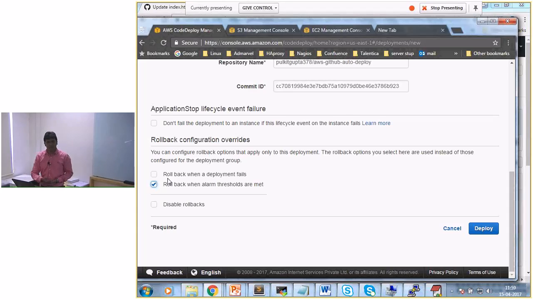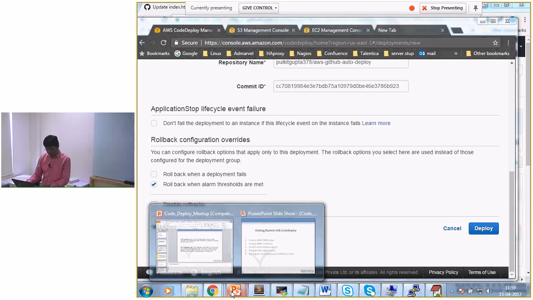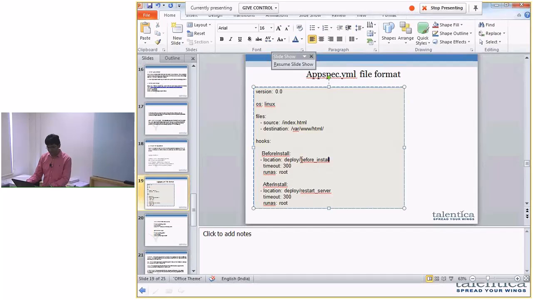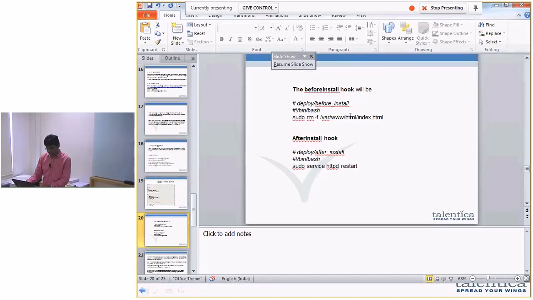AWS will not take any backup. We have to just define it in an application specific file, right, in that YAML file. So in the before install step, like this, before install hook, we will simply create this cp command, and we can create a backup of that index.html file.